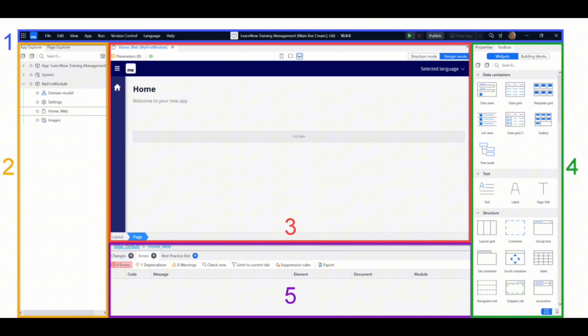At the bottom, you will find the Changes, Errors, and Best Practice Bot tab. Changes will show what you have changed in the app since your last sync. The Errors tab will show in real time if anything is incorrectly configured that will prevent the app from running. Best Practice Bot is an intelligent virtual co-developer bot that helps you improve the performance of your app by letting you know if you do anything that will cause your app to perform poorly.